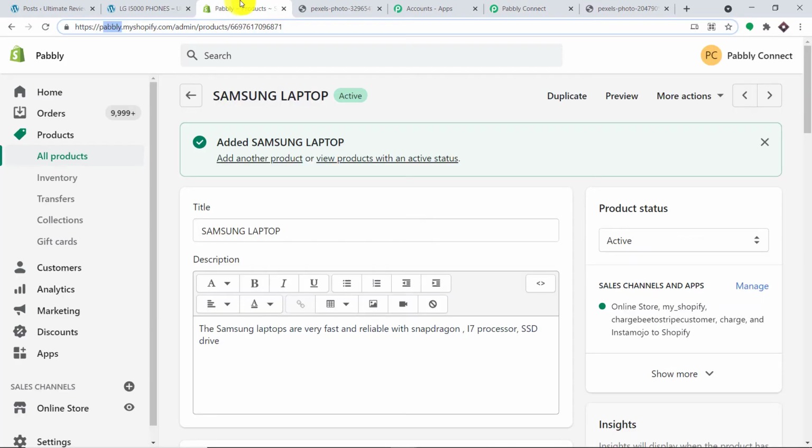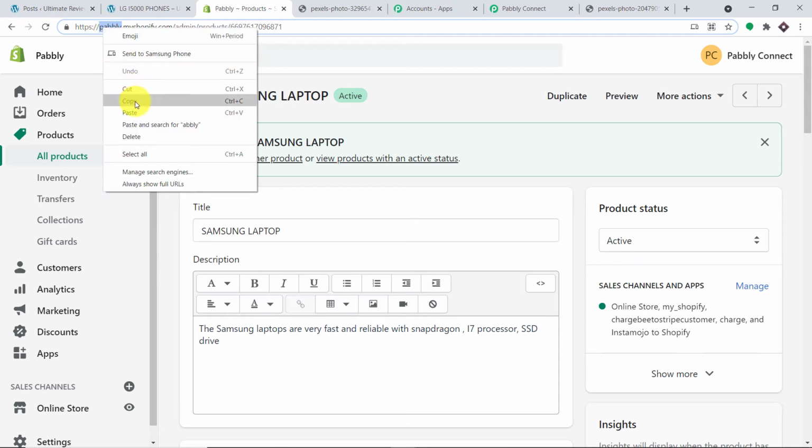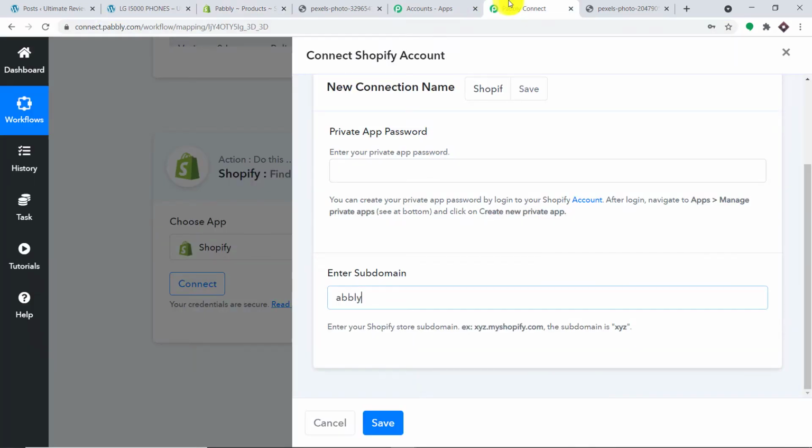I'm sorry, I don't think we have copied full. Okay, I'm sorry. This is my bad. So let me just copy this full and let me just remove this and paste it here. My subdomain is called Pabbly. Okay, now coming to the private app password.